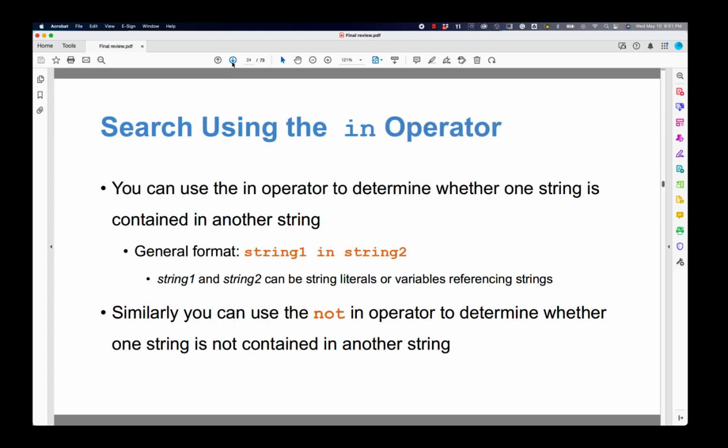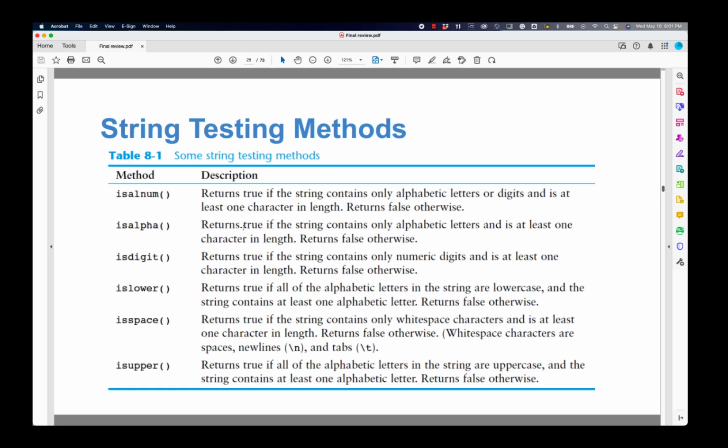And we can use in and not in in order to see if a word exists, let's say in a sentence or in a string. Essentially, if string 1 is a substring of string 2, the outcome of that is going to be a true value, a Boolean value, otherwise it's going to be false. And if you use not in, that will be reverse.